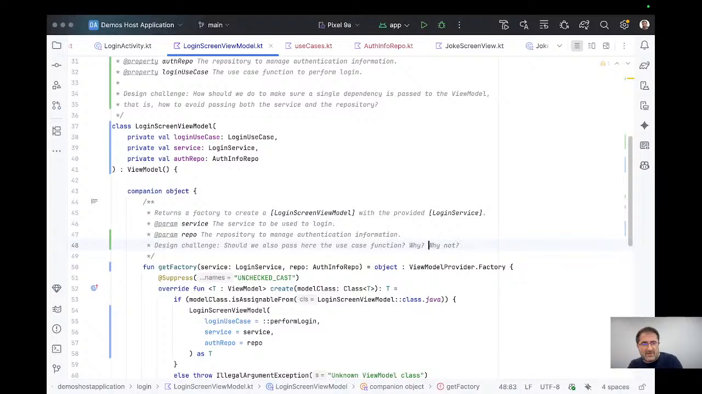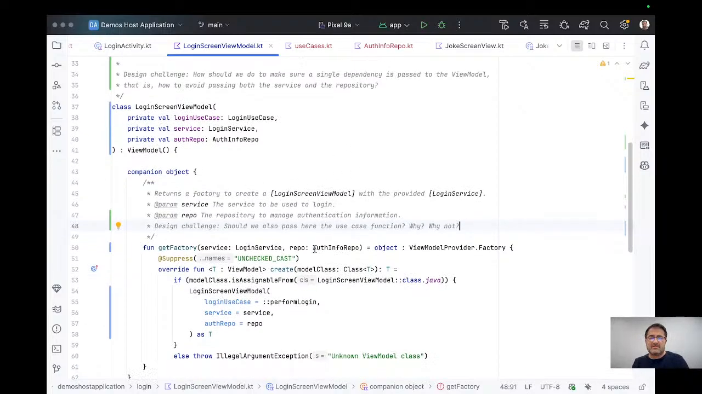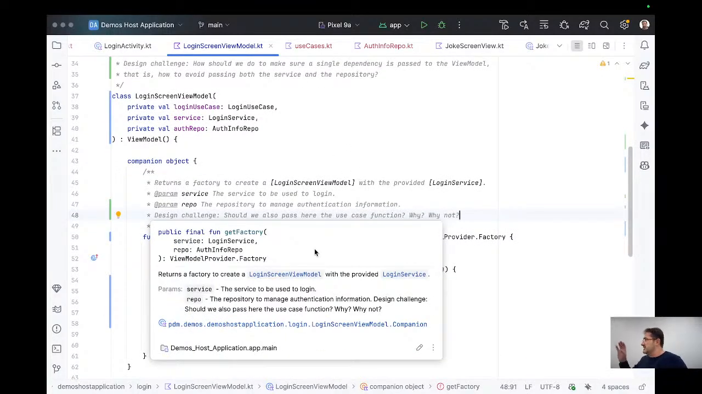Why? Why not? I like it. Okay, guys, so I will leave this up to you so you can think a bit on this. I will not go and solve it for you, but I will leave it as it is. You understood what I'm aiming at here?